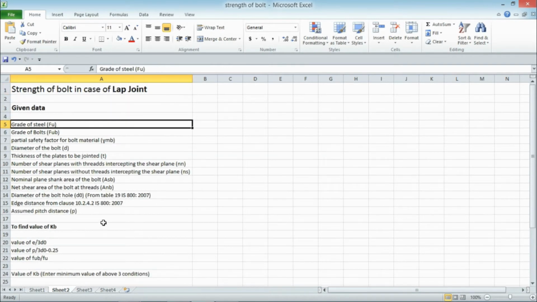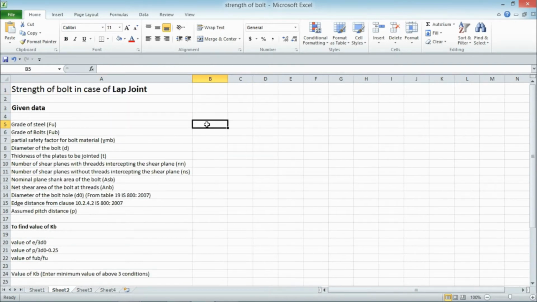So first of all, grade of steel 410 megapascals. Now grade of bolts 400 MPa. Partial safety factor of bolt 1.25. Diameter of the bolt given in the problem 20 mm. Here you can see the diameter is given as 20 mm.